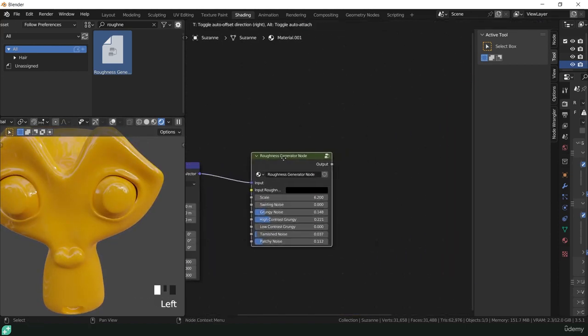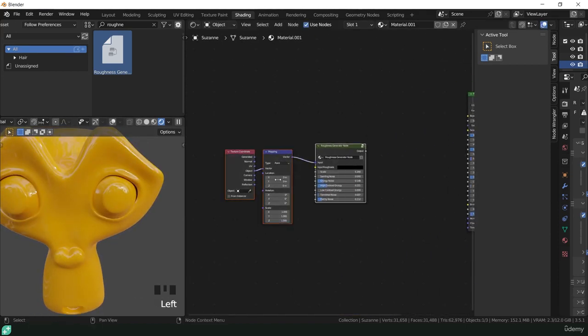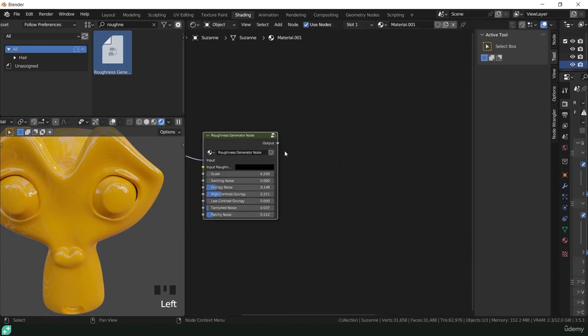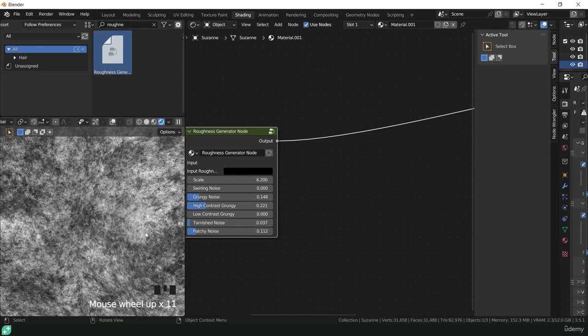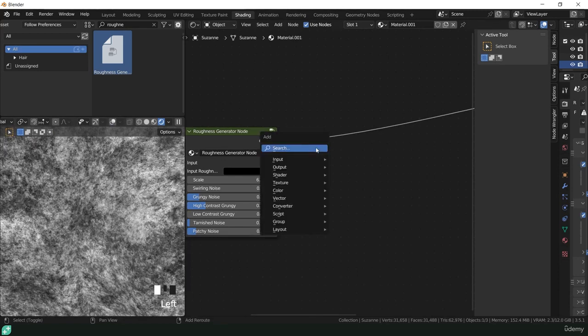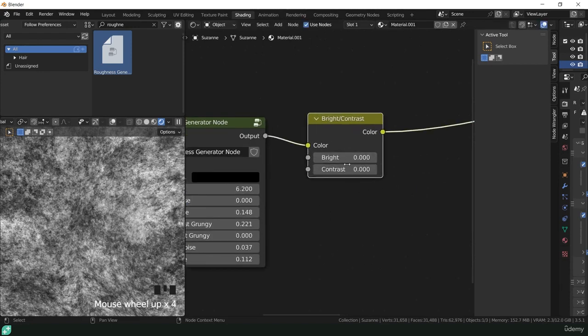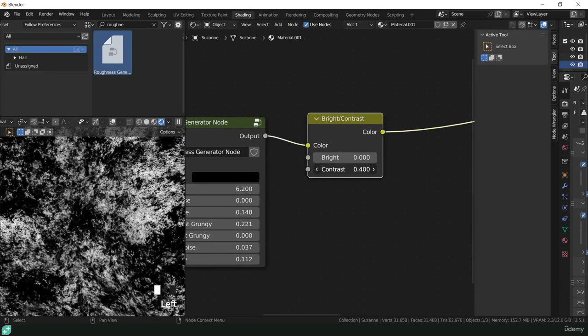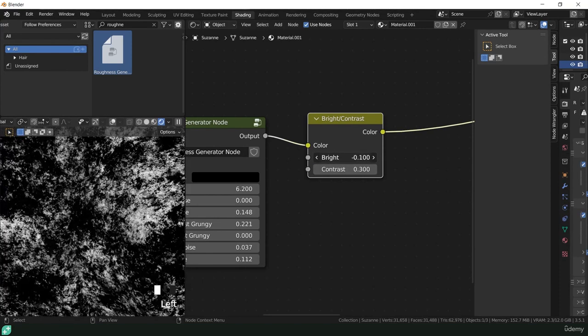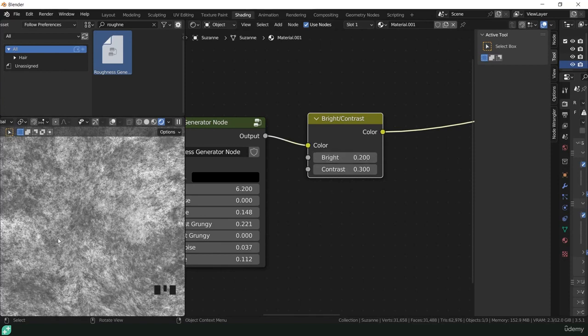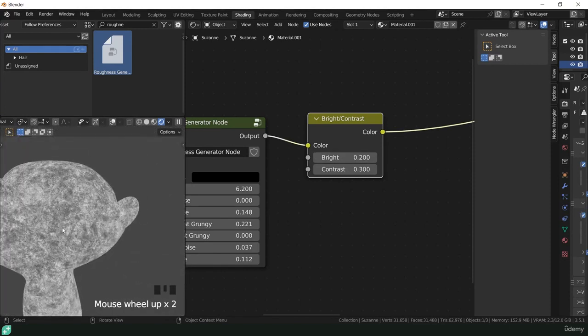So now what we want to do is use the output of this roughness generator node to get something that looks a bit more like dirt. The first thing I want to do is just adjust the contrast of this a little bit. So we'll go to color and choose a brightness contrast node, and I'll just increase this contrast a little bit. Let's take it to about 0.3. And let's adjust the brightness a little bit as well. Maybe put that up to about 0.2. Just brighten things up a little bit.